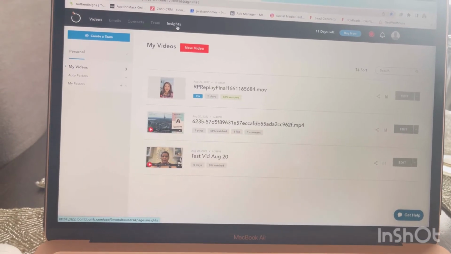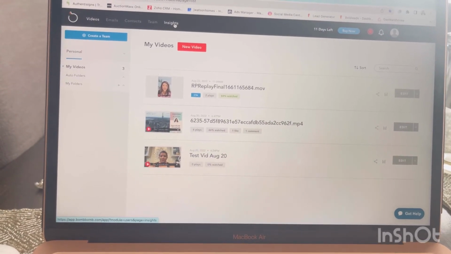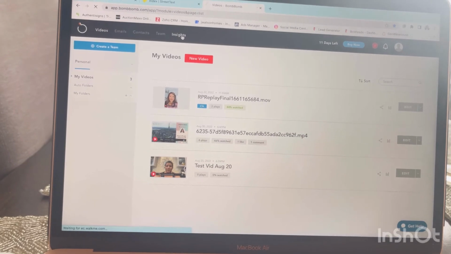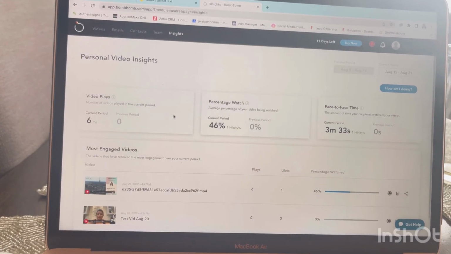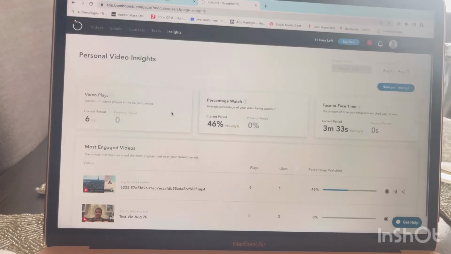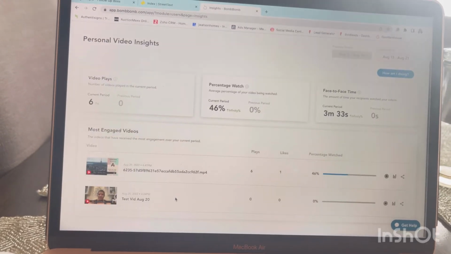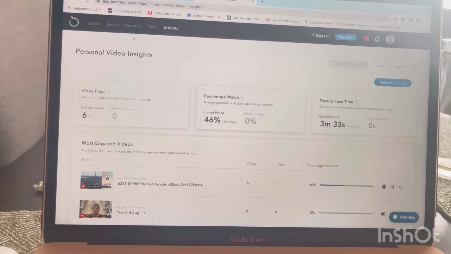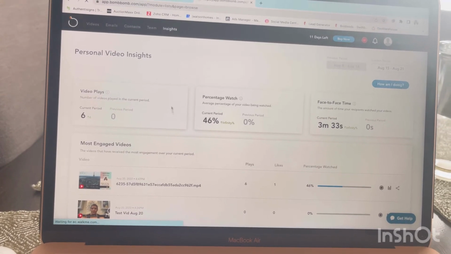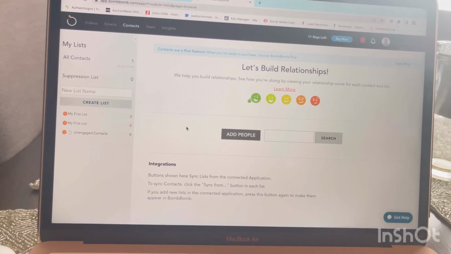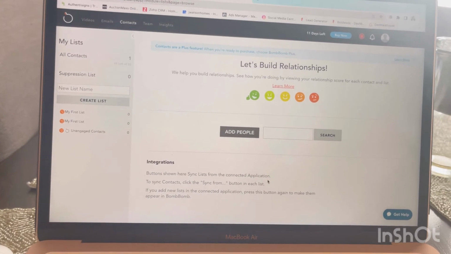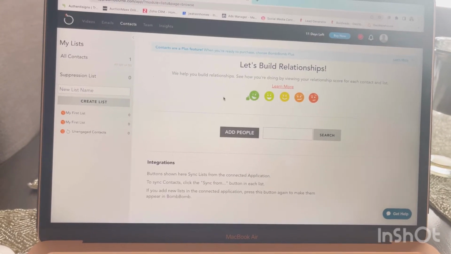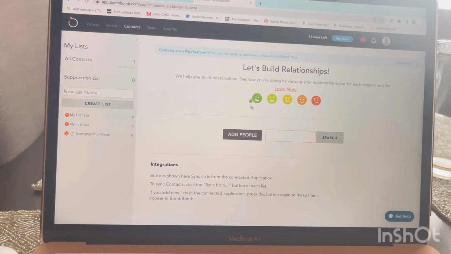So then there's a portion on the plus membership that gives you insights. It doesn't give you insights on the basic, I believe. And I've tested them out myself. So I believe you have to actually sign up and put your contact information, so your leads' contact information in here. And so then you can definitely just send out the email directly from here.